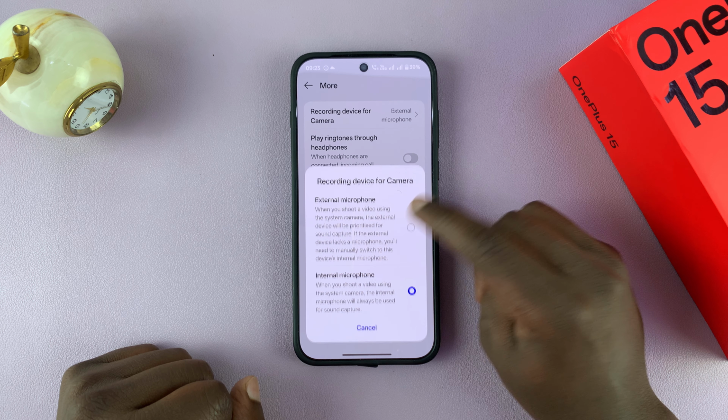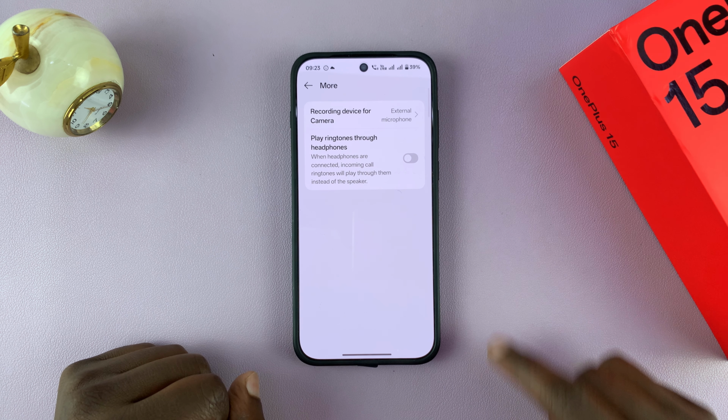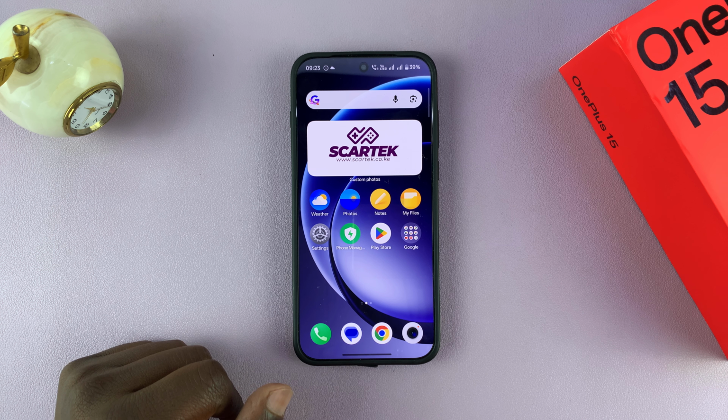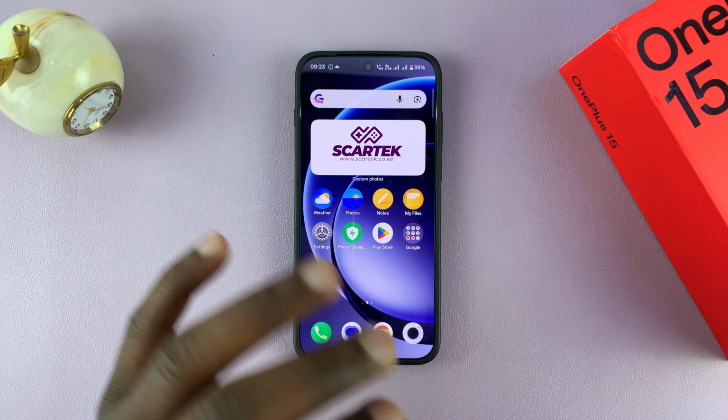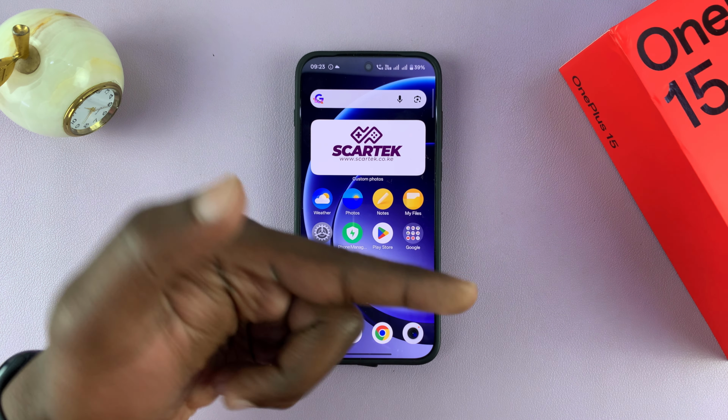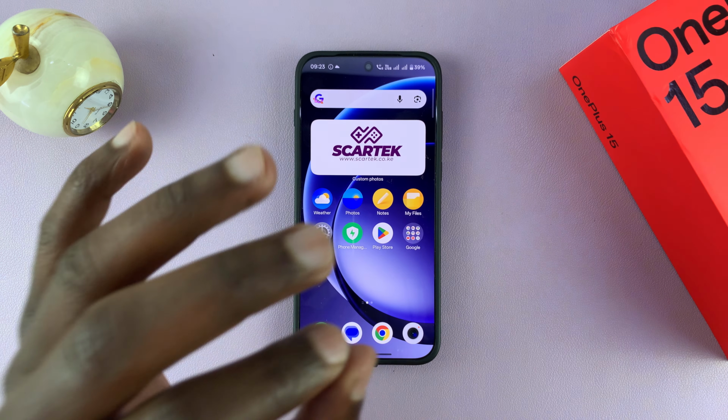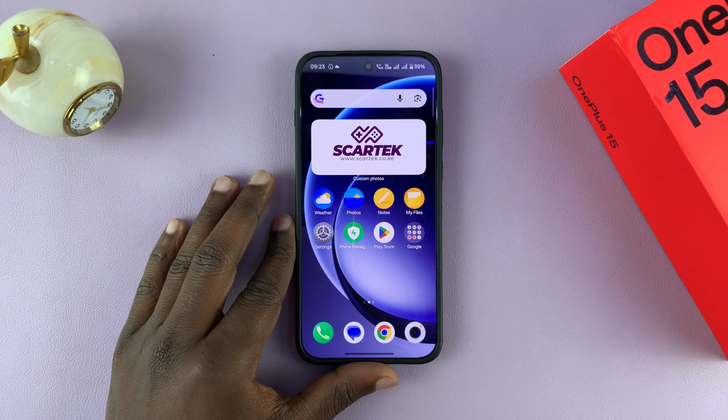But for most people, you want to leave it at external microphone so that when you have nothing connected, it of course uses the internal microphone. But when you have an external microphone connected, you don't need to go to the settings. It will just go and record directly from the external microphone.